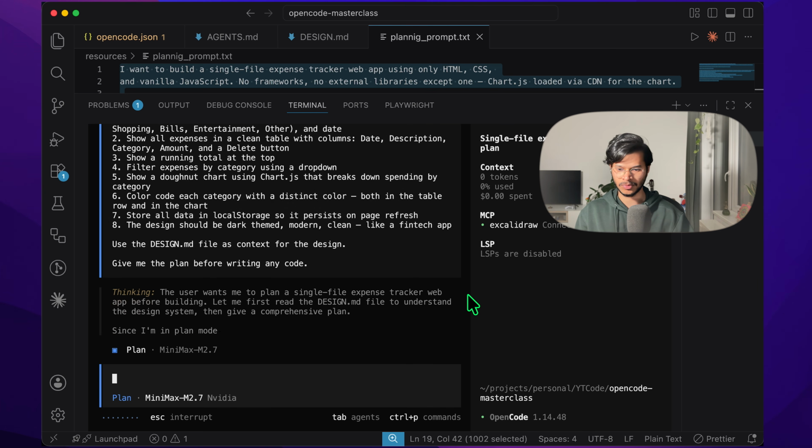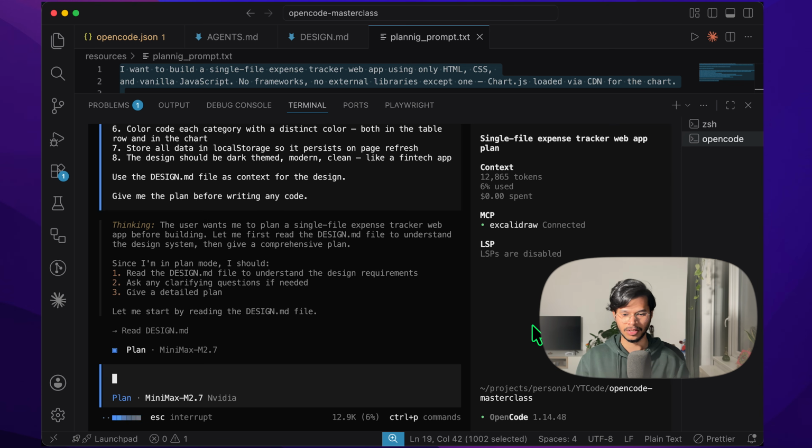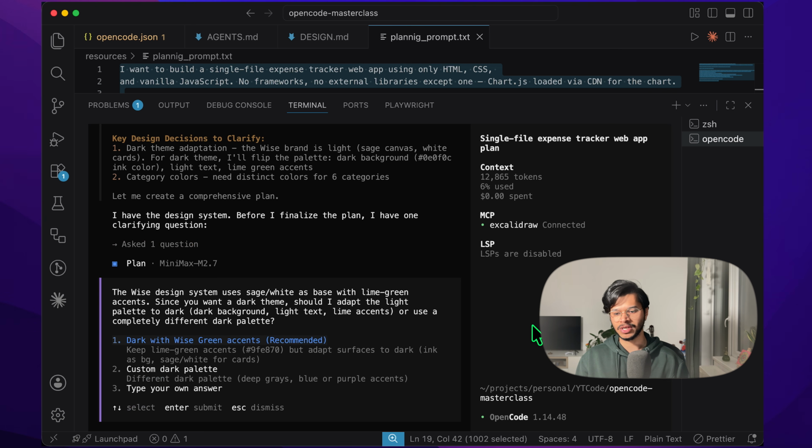Enter. It has started thinking. It is also reading the design.md file. Okay, it is asking me a clarifying question, that the Wise design system uses sage white as base with lime green accents. Since you want a dark theme, should I adapt the light palette to a dark background with light text, or use a completely different dark palette? I asked for a dark palette web app. It has caught that confusion. It is asking me if I want the dark palette. Yes, I want the dark palette. So I'll go with the recommended path and I'll press enter.